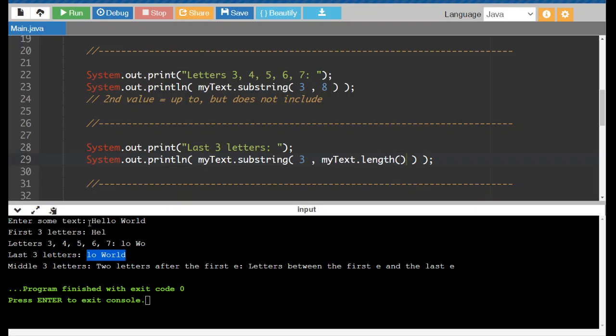Because hello world, let's see, 1, 2, 3, 4, 5, 6, 7, 8, 9, 10, 11. So it's 11 characters, but the D here is in position 10. So length will give us 11. If we get 11, it goes up to but does not include position 11, which doesn't exist, which goes to the end of the string. So that's actually really useful in this situation.